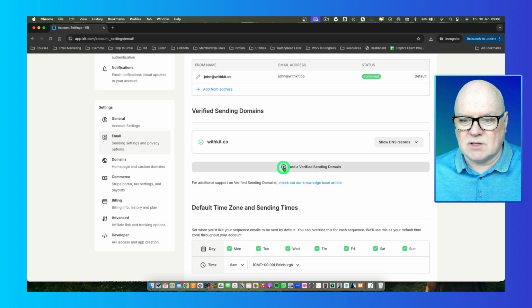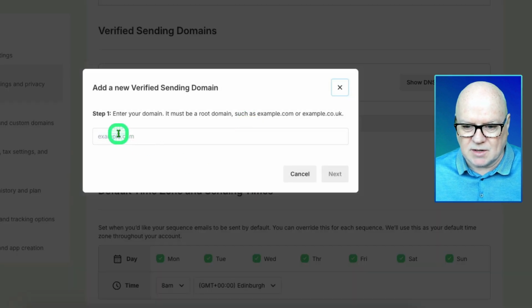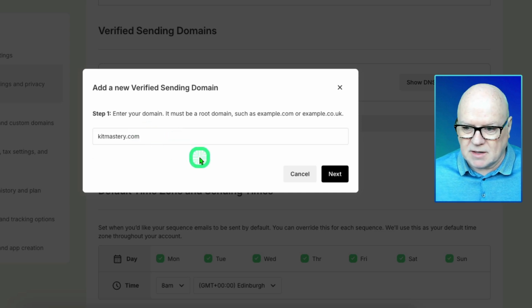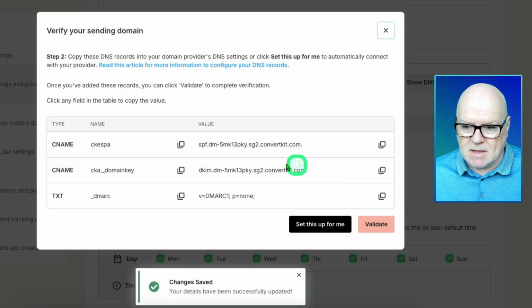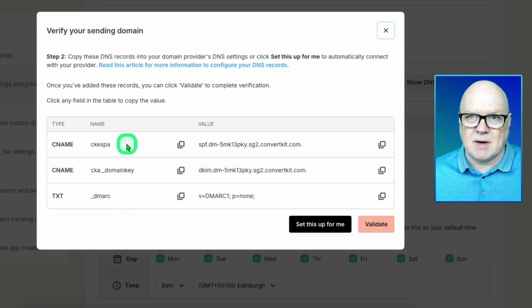Now, fortunately, Kit makes it very, very simple to do. All you need to do is add your verified sending domain. So let's say I'm going to add another one in here. Let's say Kit Mastery. That's another one I have. Another domain I own. All I do is enter it in and then click next. And then Kit gives me these 3 records. Okay, again, don't worry about technically what they're doing and what they're saying. But essentially, Kit is asking me to have these 3 records inserted into what's known as my DNS records.